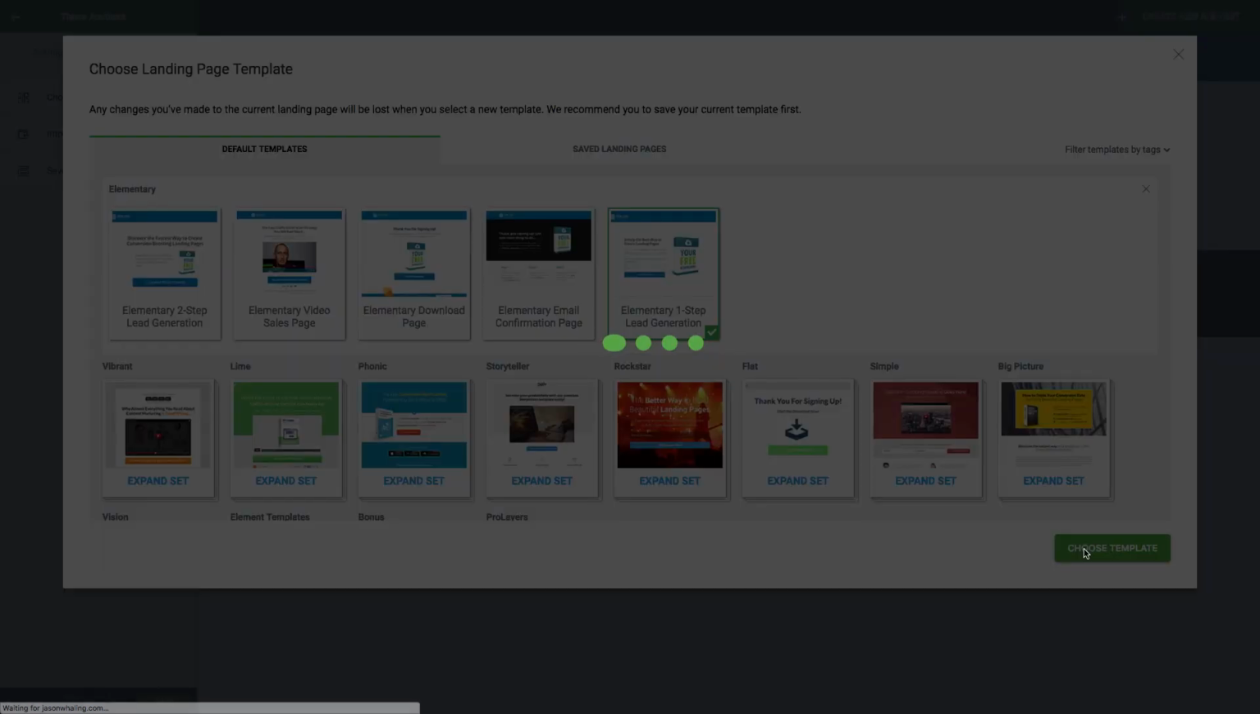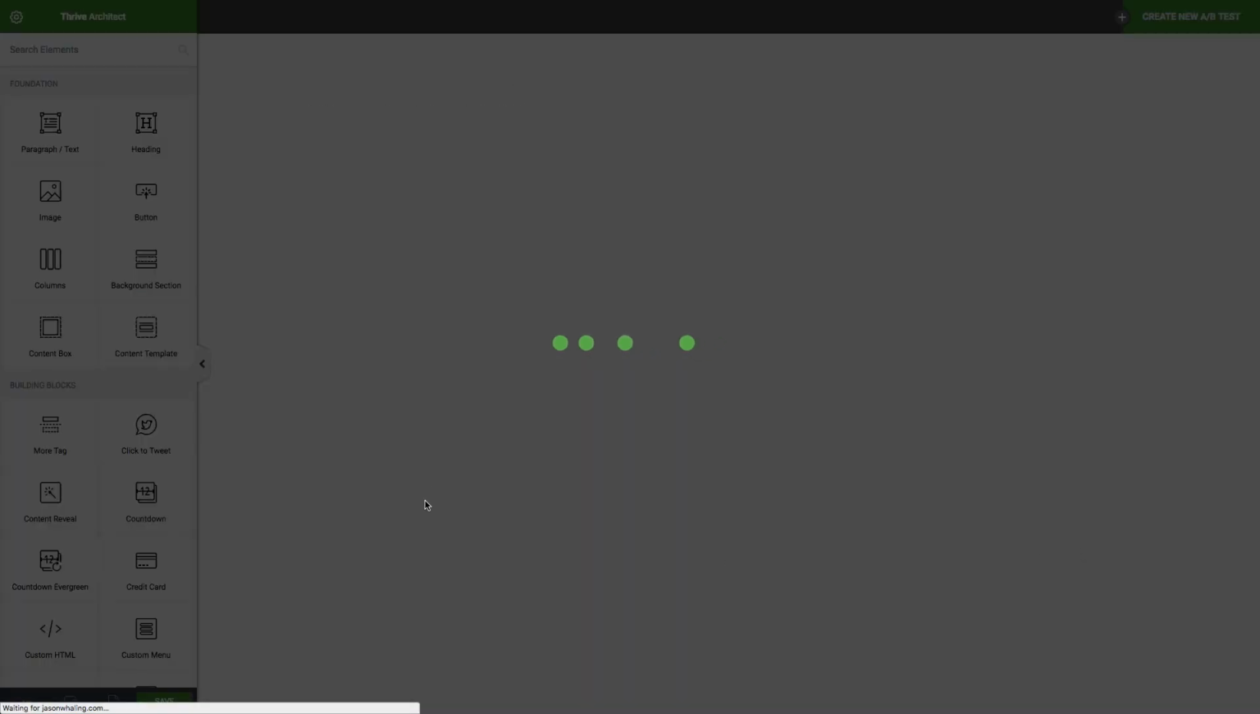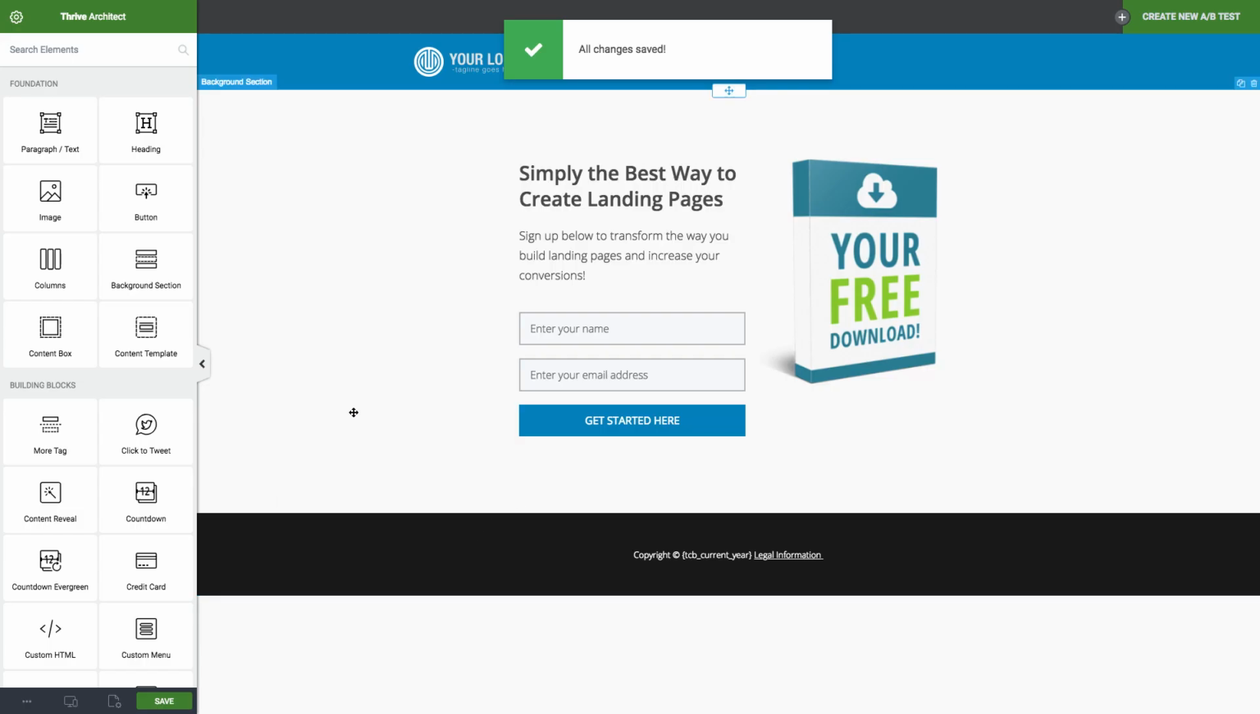There's lots and lots of different choices. So it's going to go ahead and load the template for me. And once the template loads, I'm going to go ahead and click Save. And now we are ready to edit the page. So you notice there's not a lot going on here, and that's what you want because you really want to be focusing on your copy.